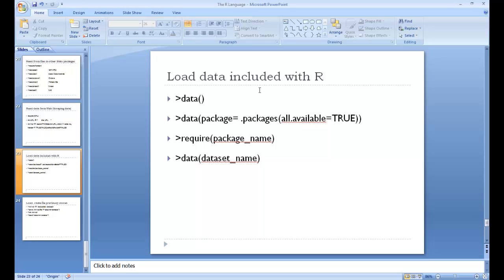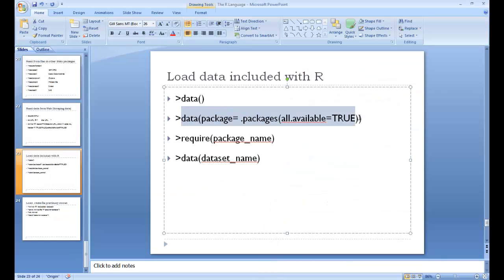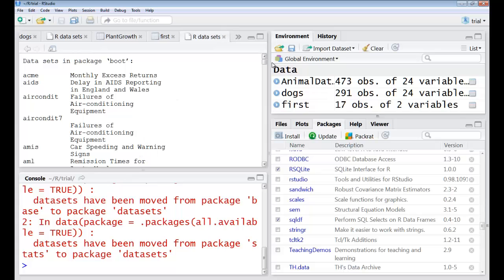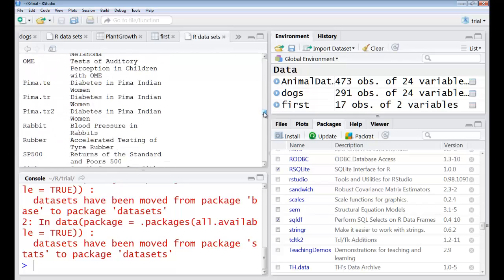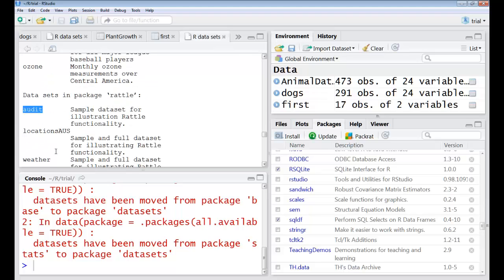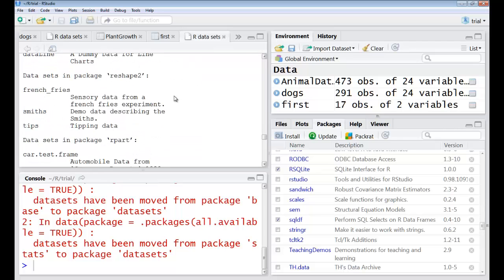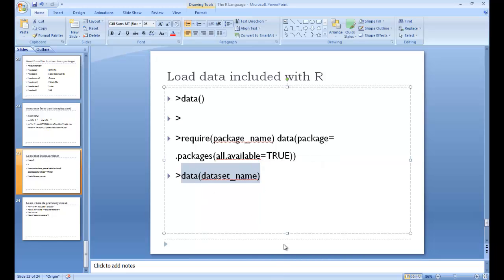Similarly, I could load data which is included with R. So we saw these packages using data here. I could have used this command to see all the packages which are available. And here you get a comprehensive list of whatever packages are available. In case they are a part of certain packages, it is specified. So here you can see, like, data sets in package rattle. So I have to first load the rattle package and then I would be able to use these: audit, location, AUS, all these data sets would be available to me. Similarly for reshape and so on. I could read the data using data and the data set name is given.